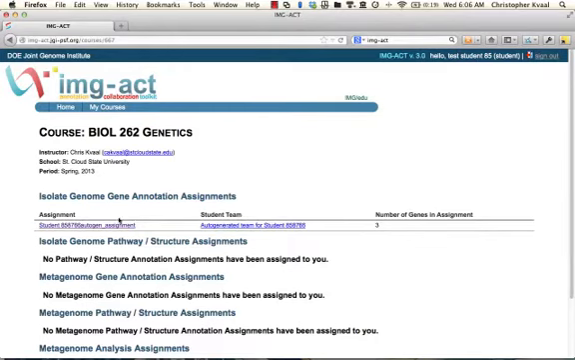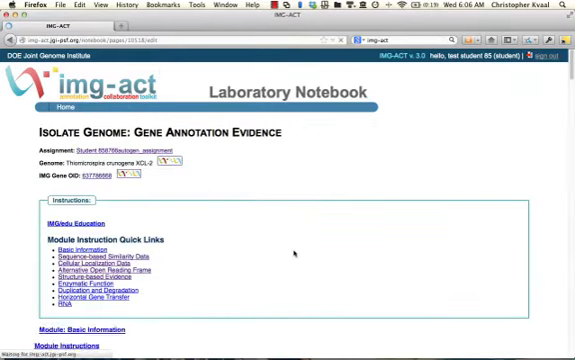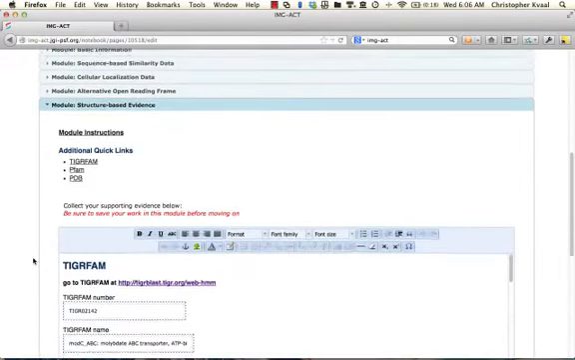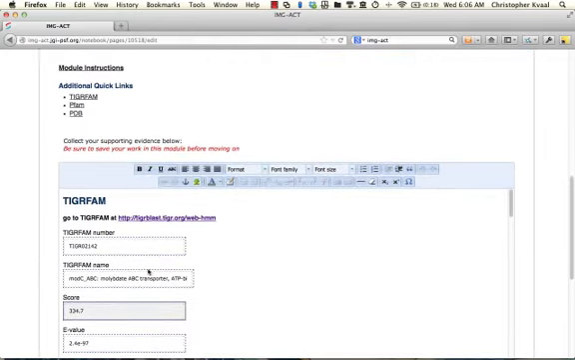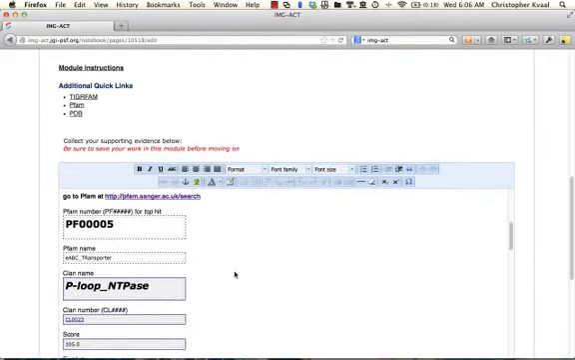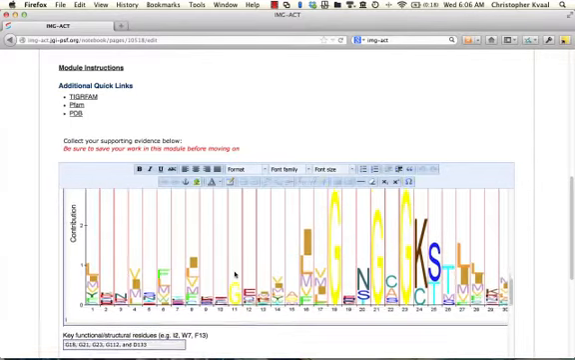This tutorial is for the structure-based evidence module, specifically focusing on the protein data bank. So I'll open the structure-based evidence module and note that I have completed my TigerFam assignment and my PFAM assignment, one of the two PFAM assignments.